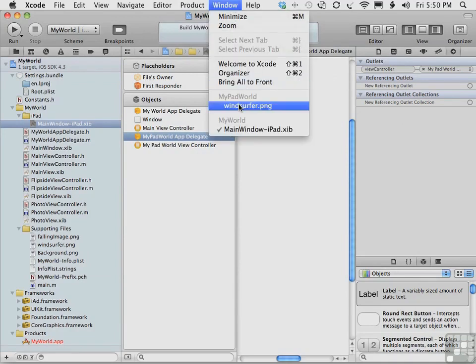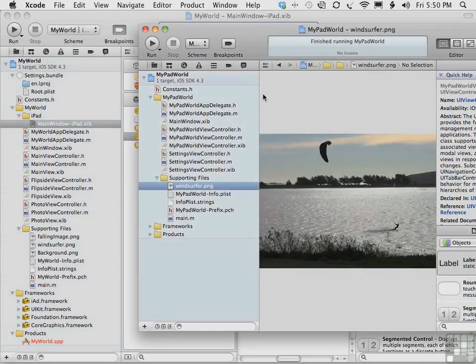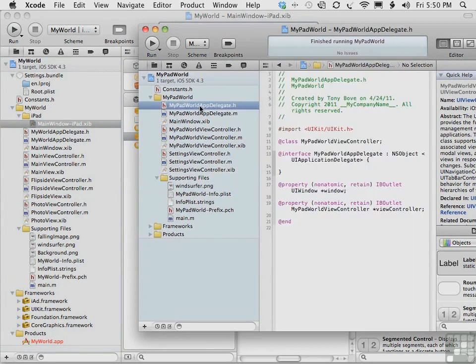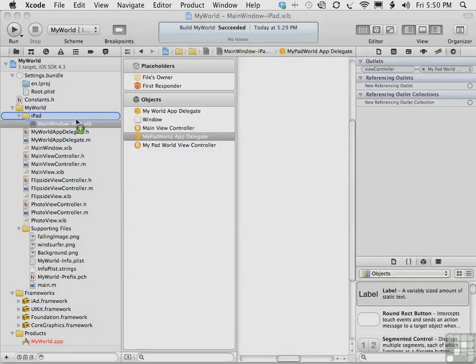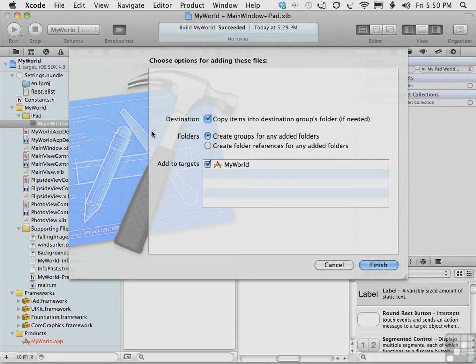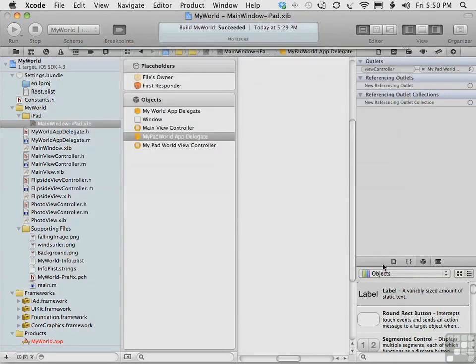Go back to the My Pad World app, and we're going to select the app delegate, header, and implementation files, and we're going to drag them directly to the iPad group here. We must go in the iPad group. We keep these options the same, and we're adding to the same target.